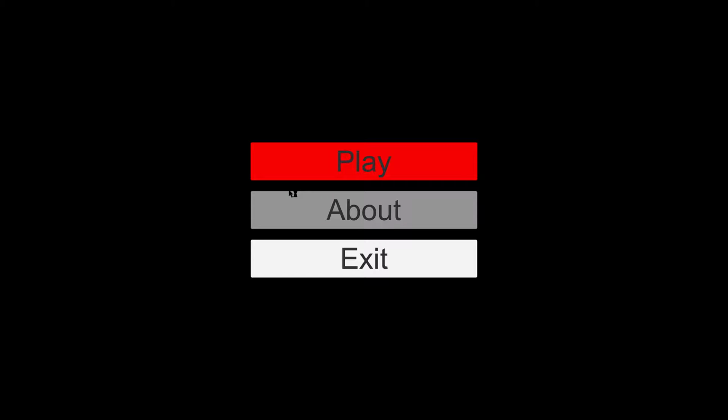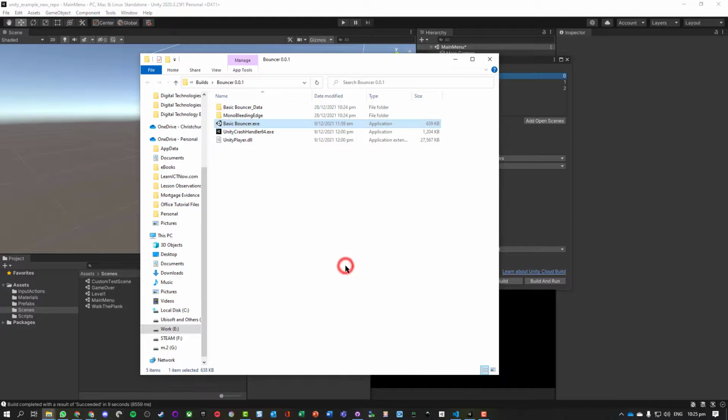Now let's just run it again. Let's just check that exit button works. So hit that exit button, and hopefully we can see the program is finished. So now we've basically gone and been able to test that.